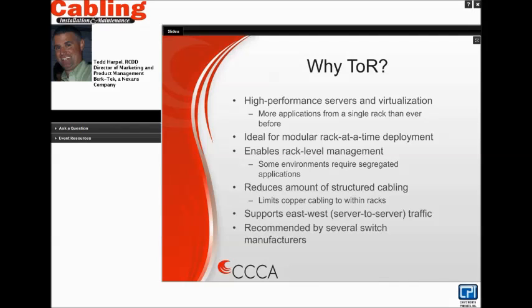A top of rack architecture really is ideal for modular rack at a time deployment. For example, if you are installing a whole cabinet full of servers that are dedicated to a single application or perhaps a single customer, and you want to manage that as a subsegment of your network, that would be ideal for a top of rack environment. And it does enable that rack level management. In some cases, you're going to need that for security's sake.